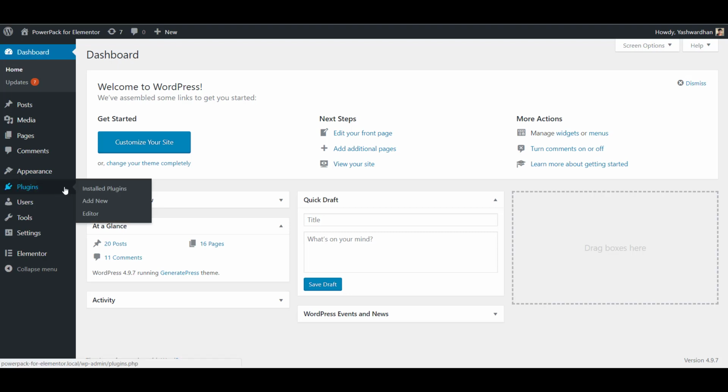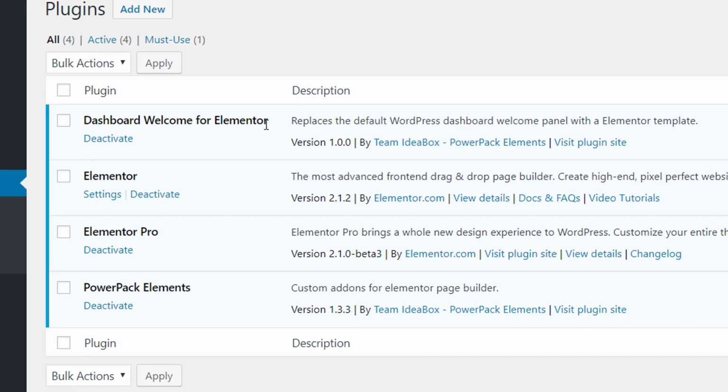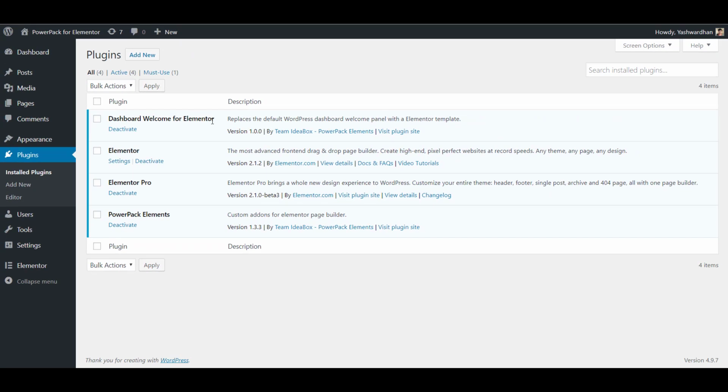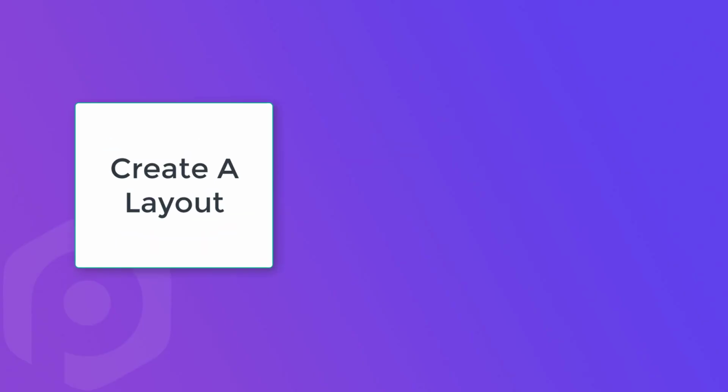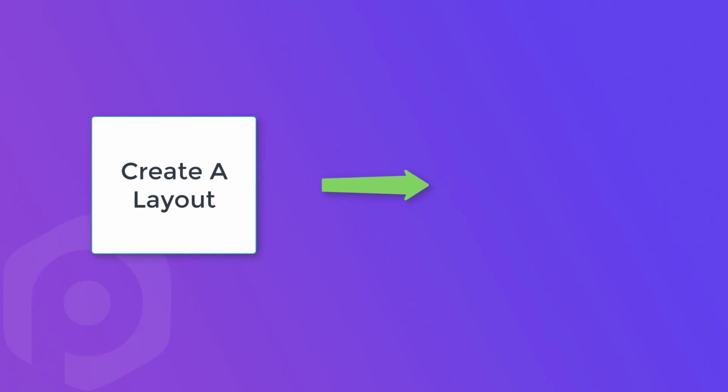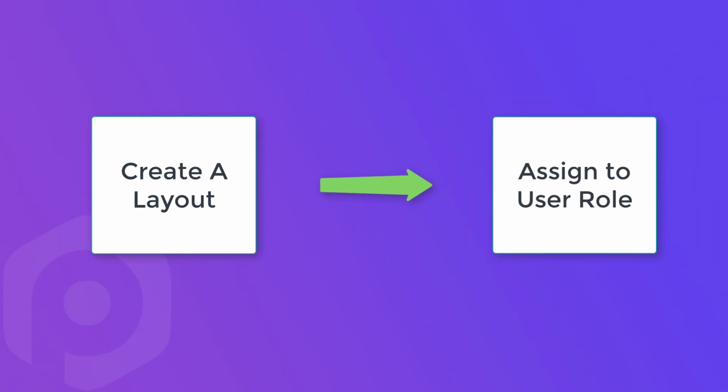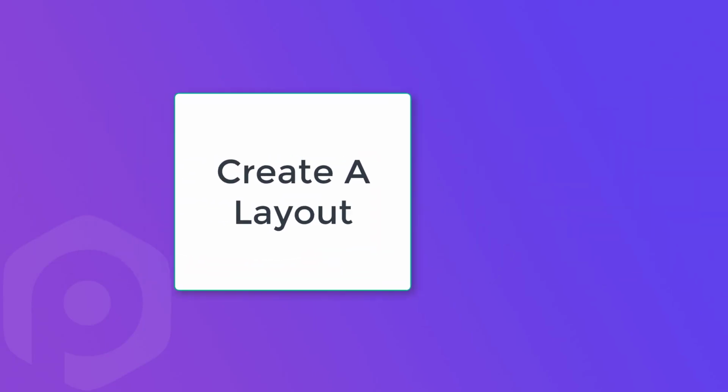For this, you will need two plugins. First is the Elementor plugin and second one is the Dashboard Welcome for Elementor, and you can get both of them for free on wordpress.org. To do this, you need to first create a layout and then assign it to the user role using the Dashboard Welcome plugin. So we will start by creating our layout.